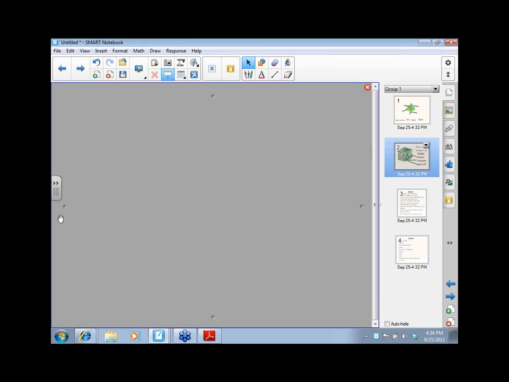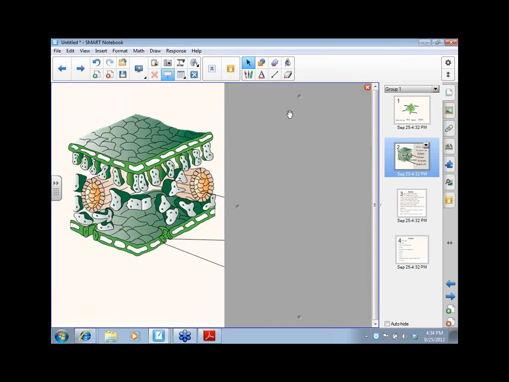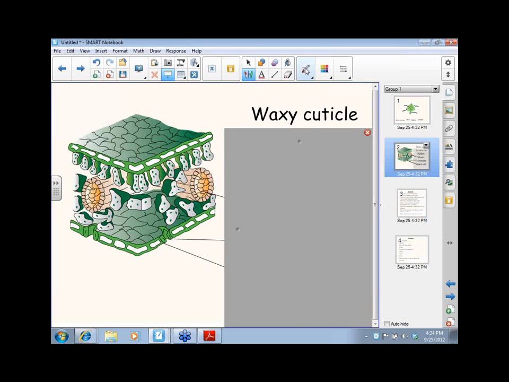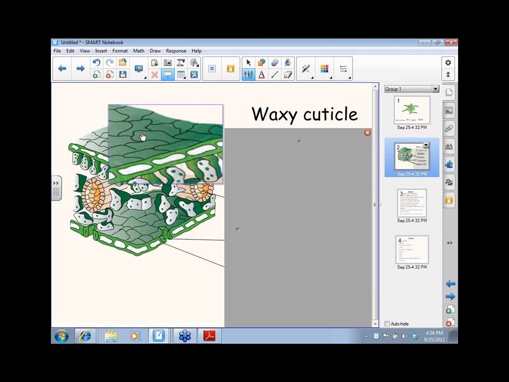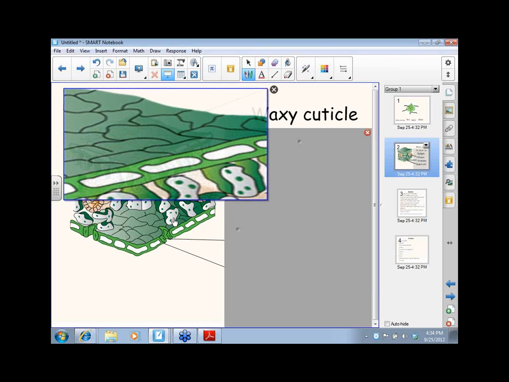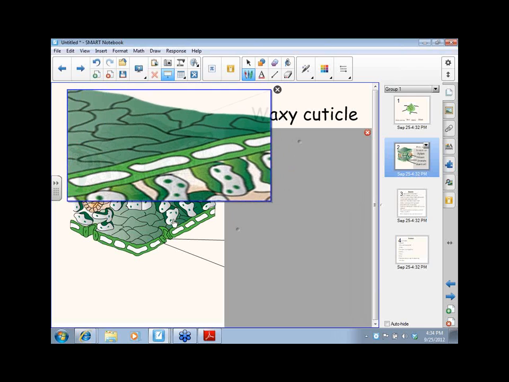I'm going to select the screen shade, and I'm going to come down here and say, oh, look, waxy cuticle. I need someone to come up, and I want you to identify where that waxy cuticle is. So instead of using that creative pen or that shape recognition pen, I'm going to use the magic pen, and maybe I think the waxy cuticle is right here. And now I can identify where I think that is.